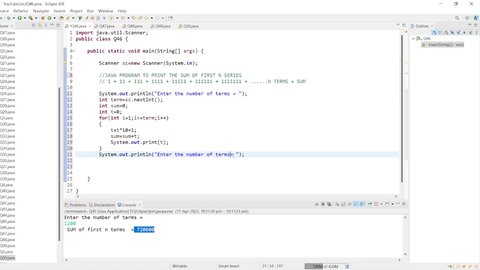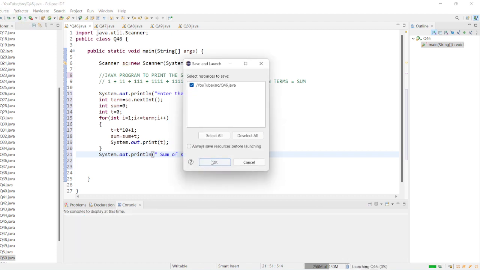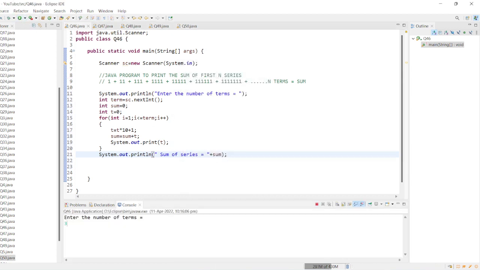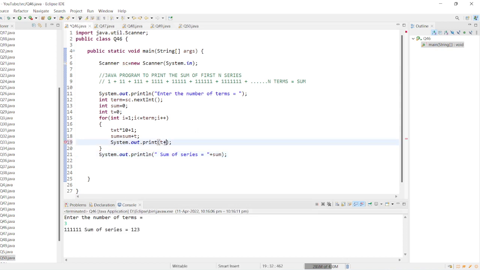Sum of series equals plus sum. First let's check, did we obtain the correct series? Let's check for a smaller number, 3. Let's add additional spaces, and check for 3. It should be 1 1 1 and 3 1. Yeah, and the sum is 123. You can see that this series is running correctly.